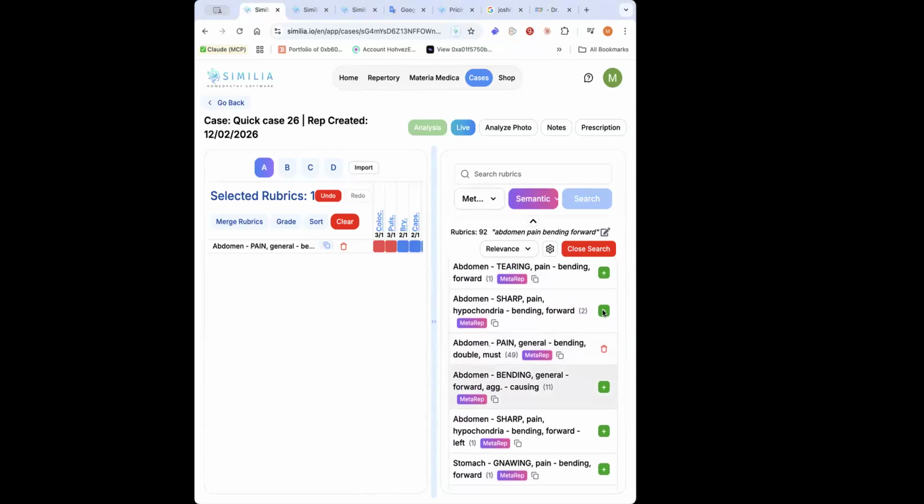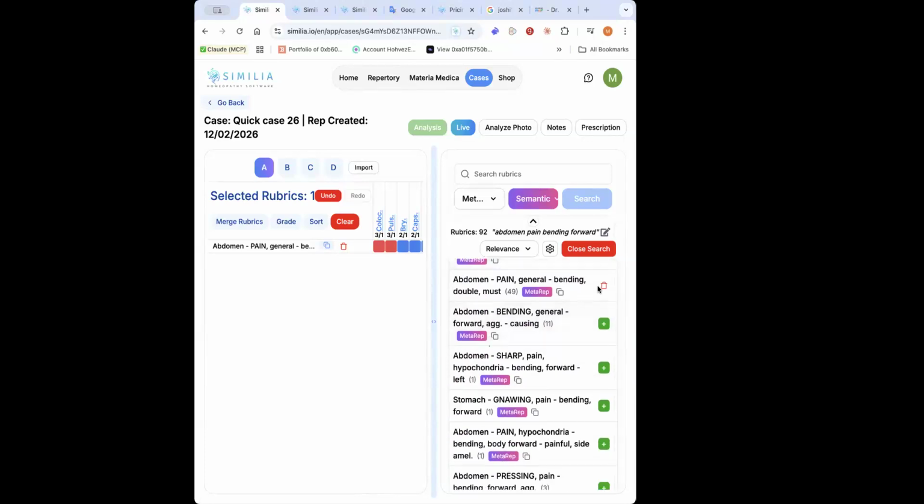Would you ever think about making Similia offline? I mean, some basic feature offline so that even if people go to Africa where internet is not stable, they are able to repertorize.